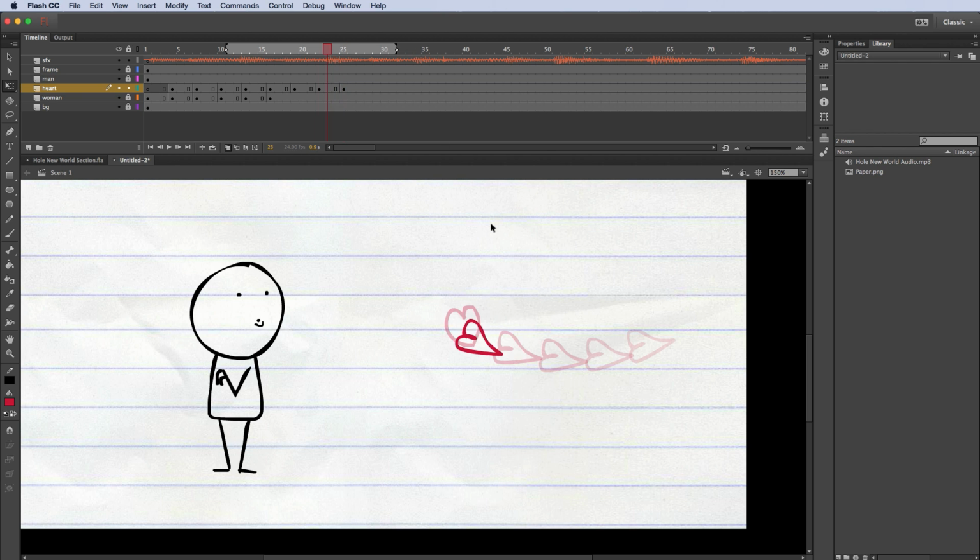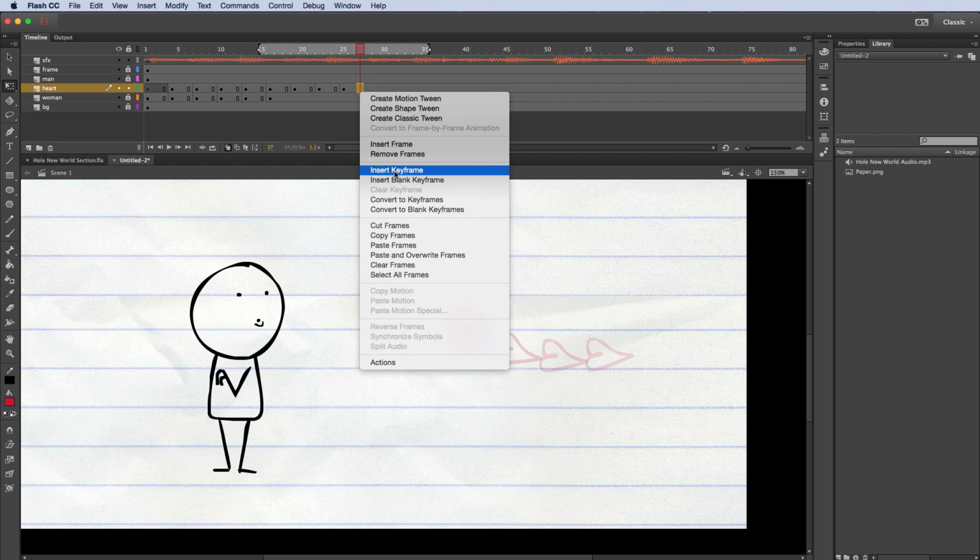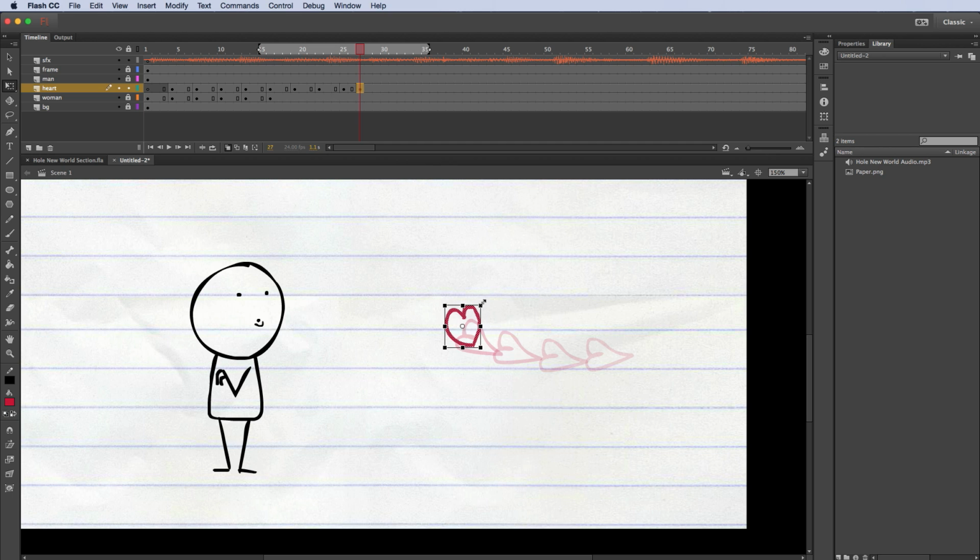So I'm going to go back and take a look here. All right, so that's 25. All right, let's go to frame 27 here. So I'm going to insert a keyframe here, and we'll push this up, rotate it a little bit, and maybe scale it out a little bit.